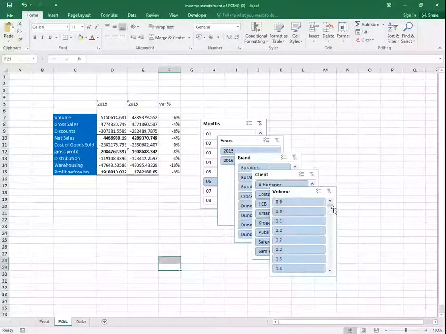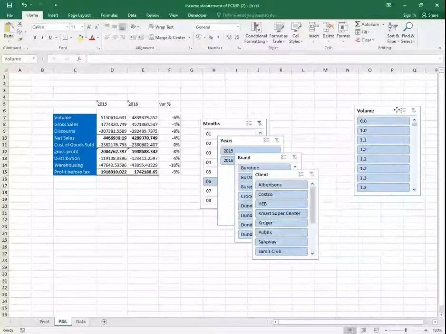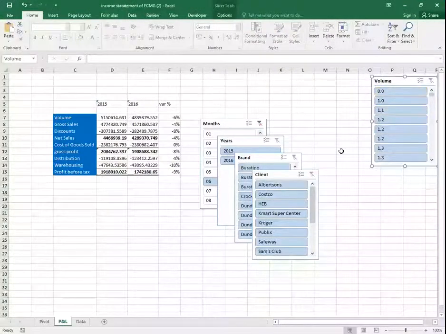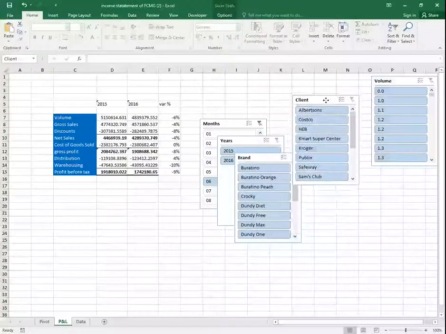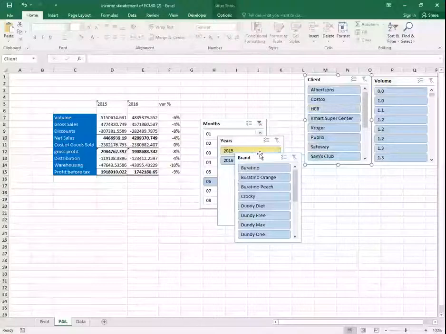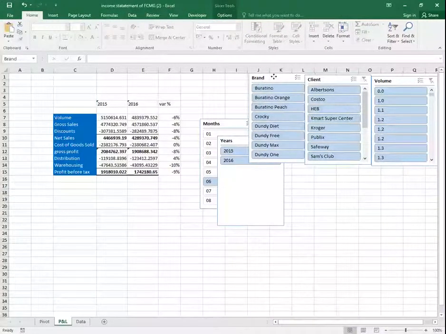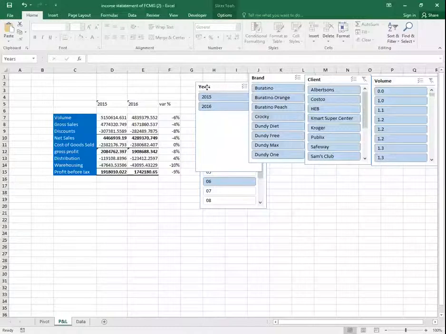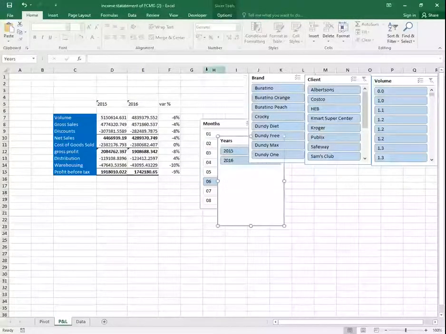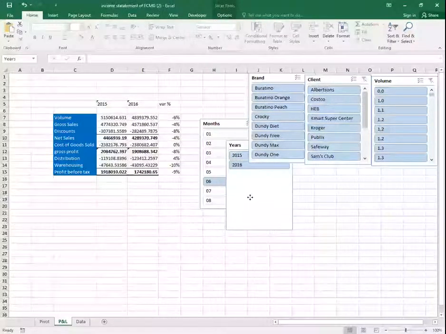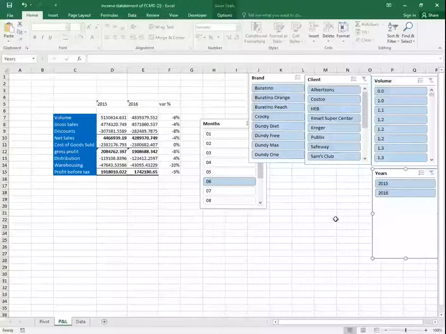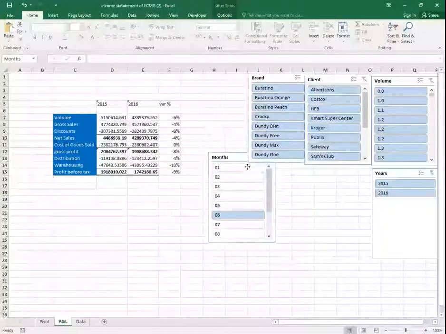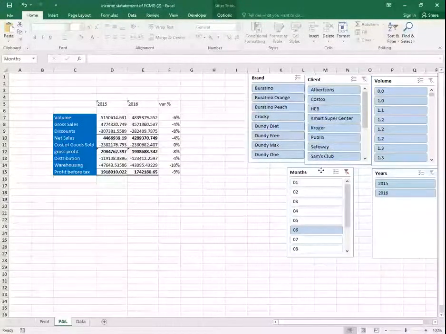So come and pick them, like you could pick the first one. You arrange it nicely, because this is what will end up constituting our pivot, or rather our dashboard. At the end of the day, we are building a dashboard. So have your slicers arranged nicely here, like that.